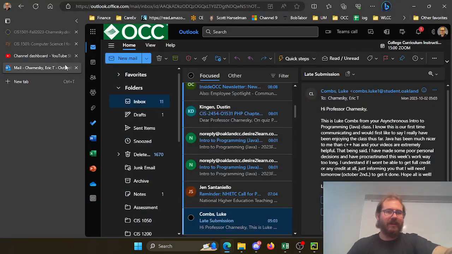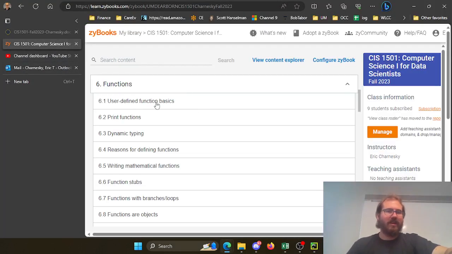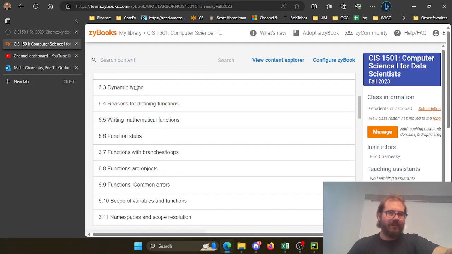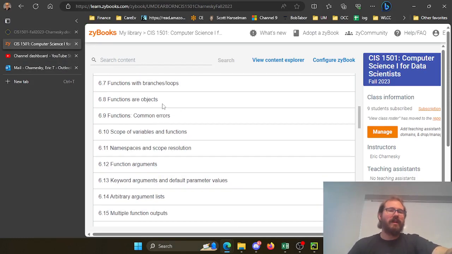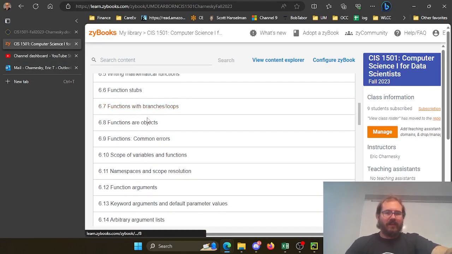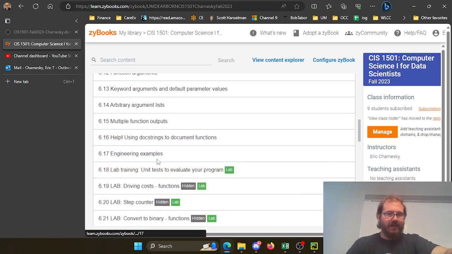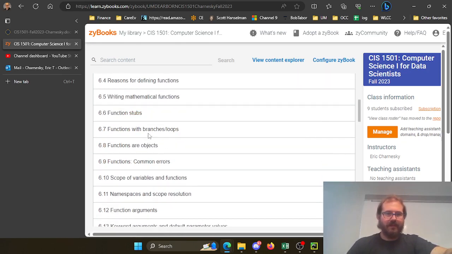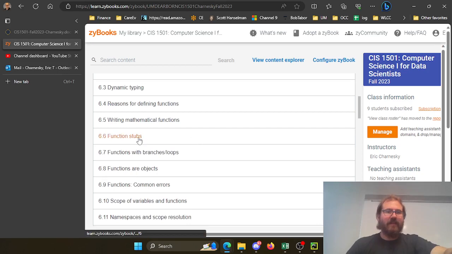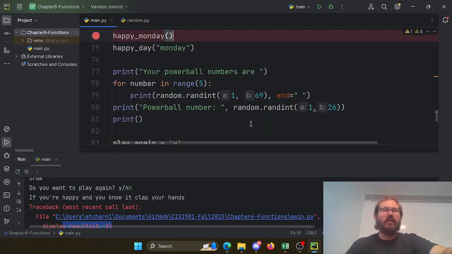Let's take a look. How are we doing on Zybooks then? We did functions, we did printing, dynamic typing, functions, math functions. Ooh, function stubs are great. Some of these will save. There's a lot here, my goodness. I think we're going to save some of this for later, though.